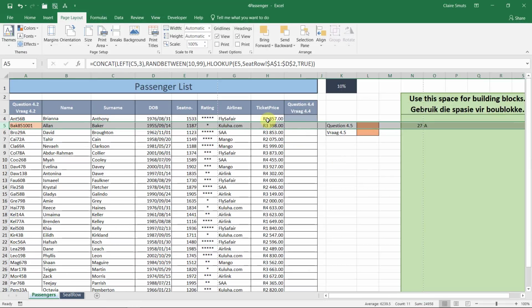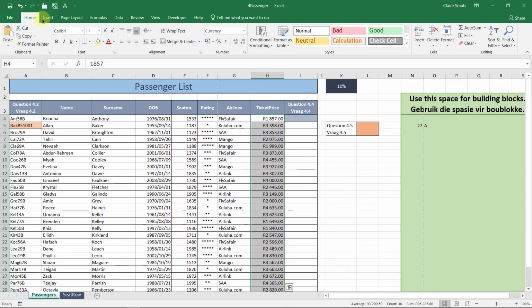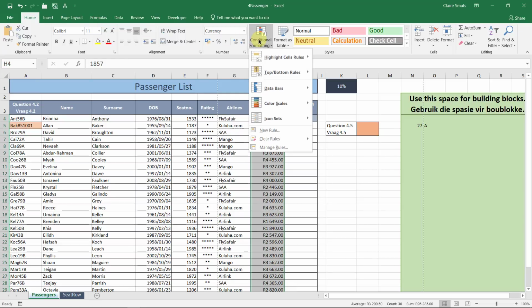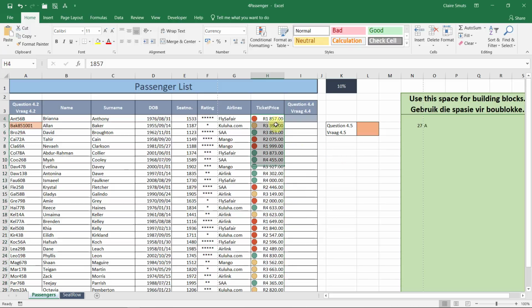So it's in column H. It's not the rating, it's the ticket price. I don't know why they referred to rating. So it's the ticket price. You had a screenshot, just look at the screenshot. Conditional formatting, it's an icon set. We could see it's an icon set. And it was the red, yellow and green traffic lights, or like icons. Okay, so that's the default, what it looks like.